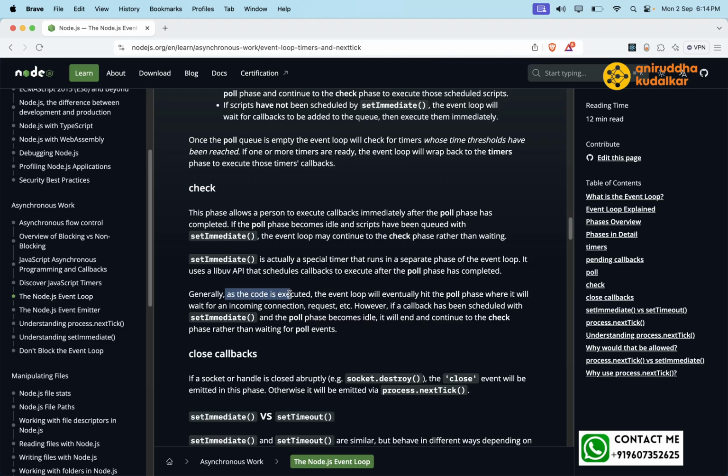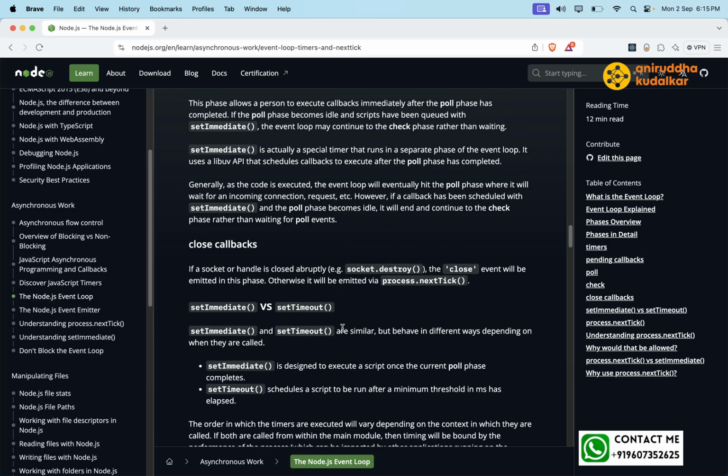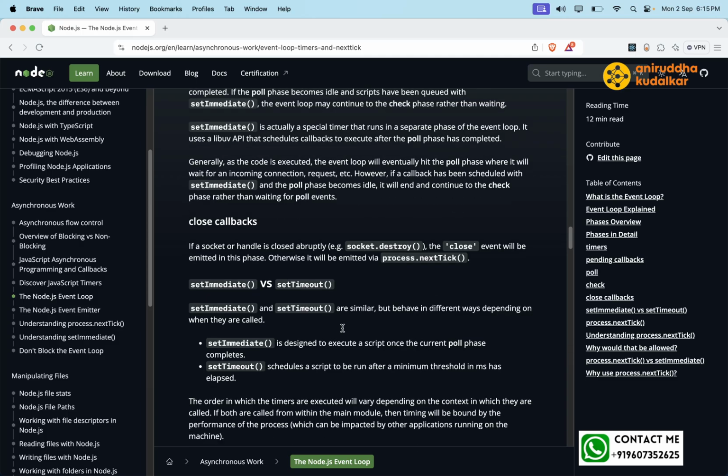Generally, as the code executes, the event loop will eventually hit the poll phase, where it will wait for incoming connection requests, etc. However, if a callback has been scheduled with setImmediate and the poll phase has become idle, it will end and continue to the check phase rather than waiting for poll events. So close callbacks are easy.